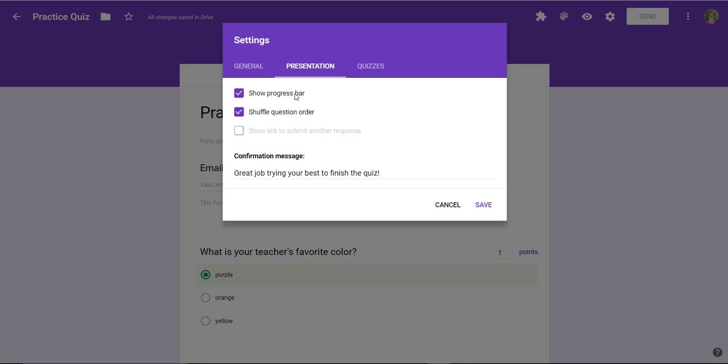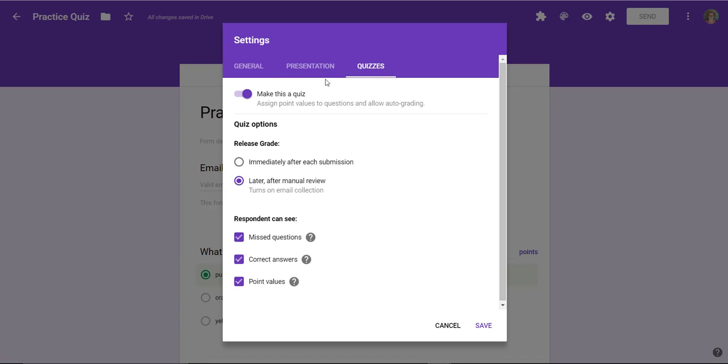I always have a progress bar. I shuffle the question order. And I generally do give a nice encouraging confirmation message when they're done. This is the important one. You have to make sure you turn on the quiz feature.